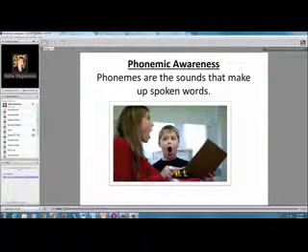So in phonemic awareness, phonemes are the sounds that make up spoken words. Now these are the smallest segments within spoken language. For example, the word no is made up of 2 phonemes, n-o. We hear them as a single word because we blend the individual phonemes into a unit as we pronounce the word, no. N-o. 2 phonemes, but 1 word.